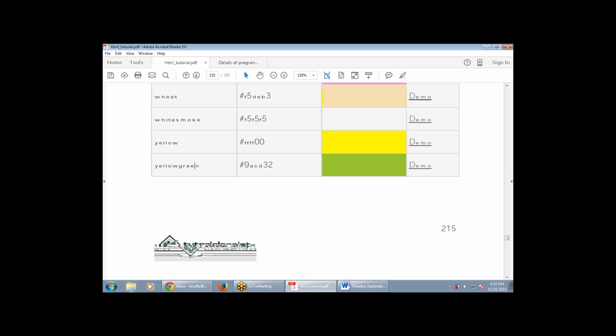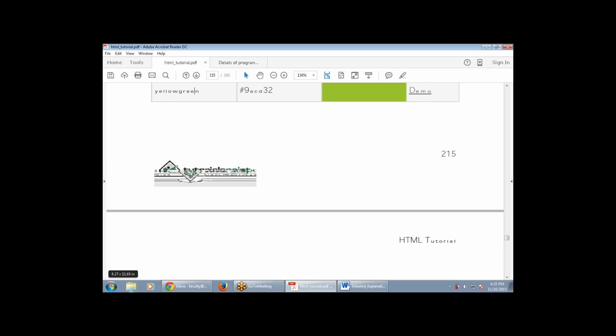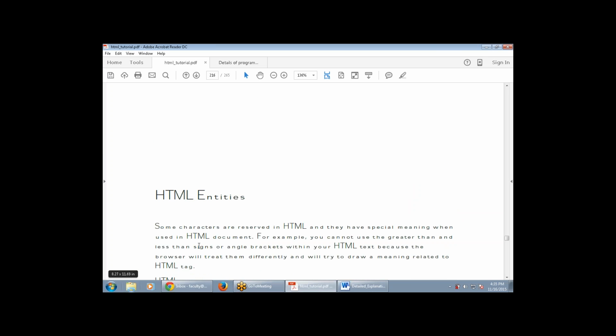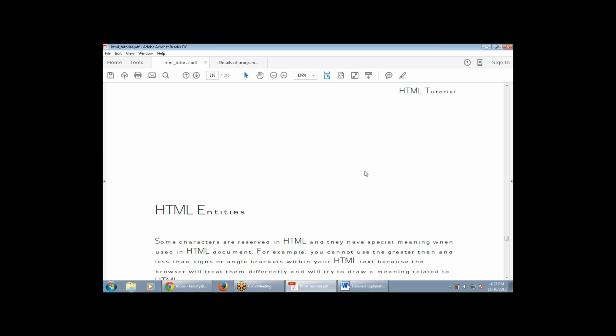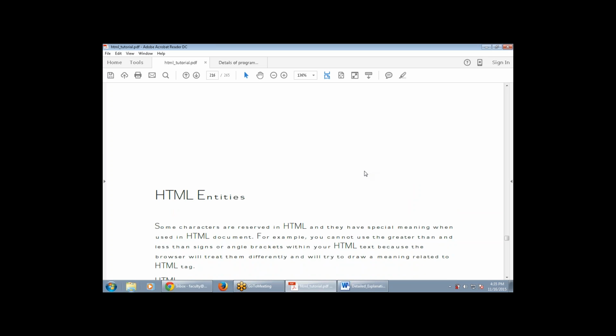These are the various colors that are used. That is chapter number 34, the various colors of HTML, that is, HTML color names. Now the next chapter is chapter number 35, the HTML entities. That is, what are the various HTML entities that are used in HTML.